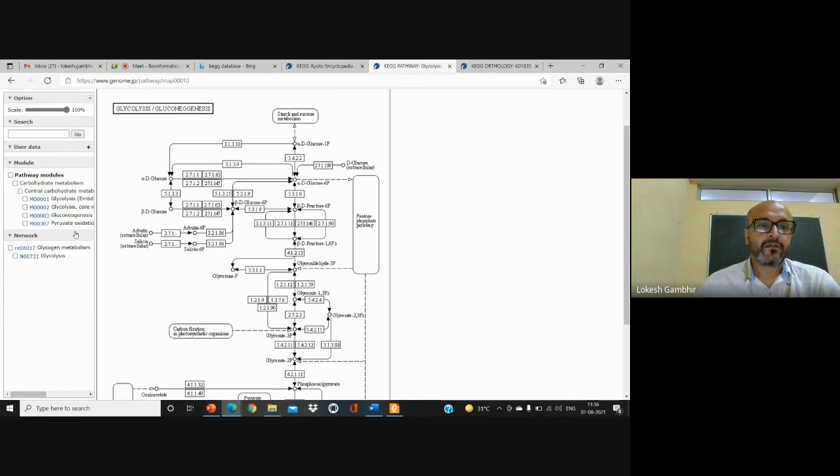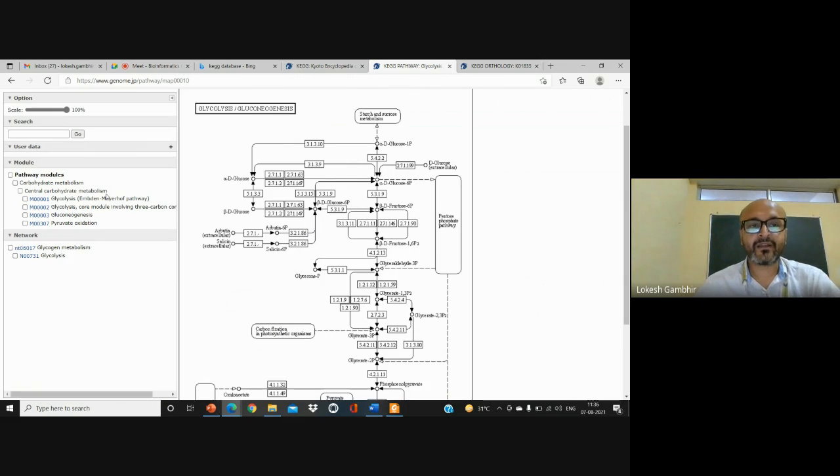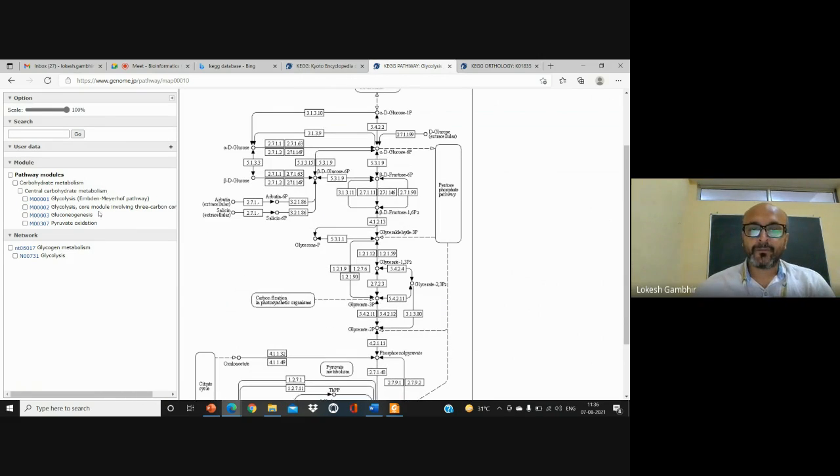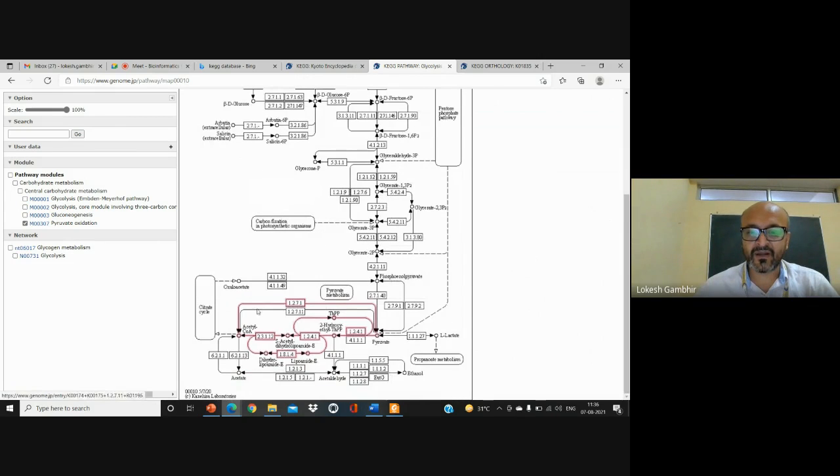Now, suppose I am more interested, let me extend this region for you, in glycolysis connected to pyruvate oxidation. I just want to understand the pyruvate oxidation. Then this is the part of pyruvate oxidation. I am interested in gluconeogenesis. So this is the part of gluconeogenesis which follows.